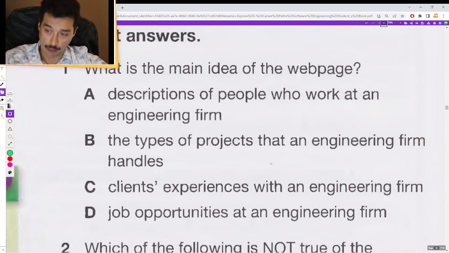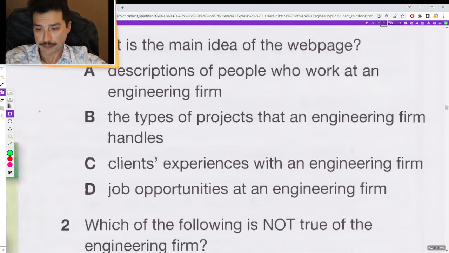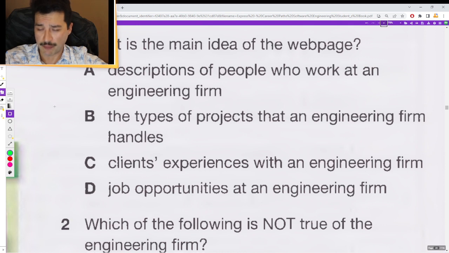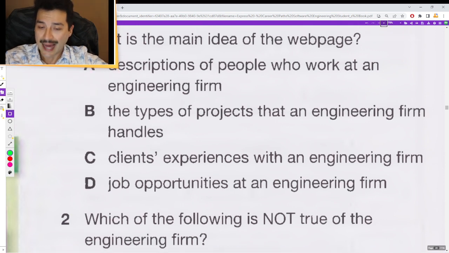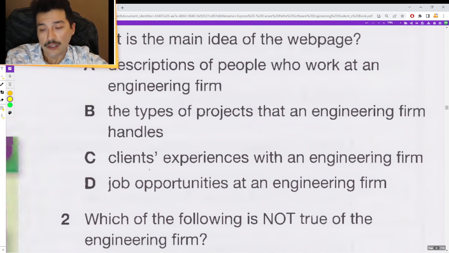Descriptions of people who work at an engineering firm, the types of projects that an engineering firm handles, clients' experiences with an engineering firm, job opportunities at an engineering firm, descriptions of people who work at an engineering firm.